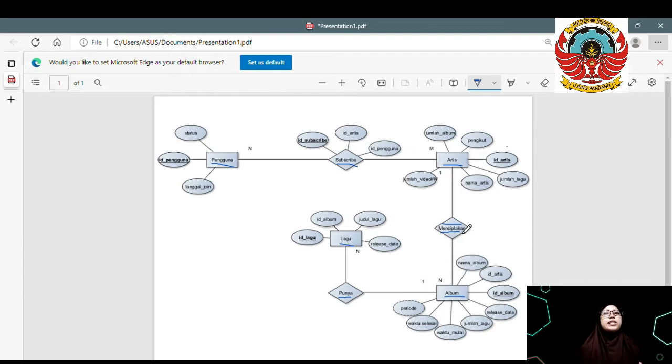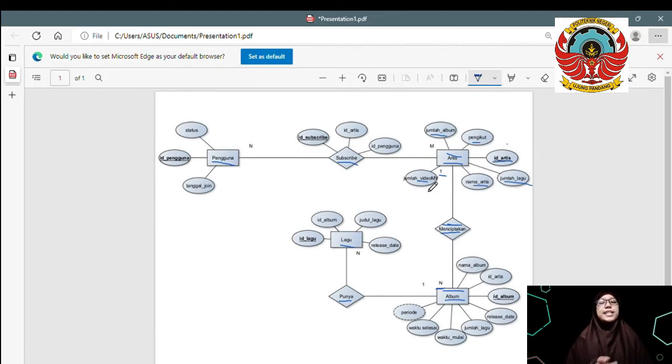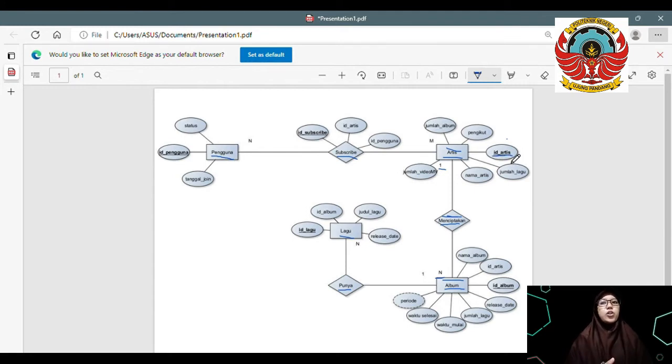Well, I'm going to get into the first relationship, which is the relationship of creating that connects the artist entity and the album, where one artist can create multiple albums. The sign here shows the word many. Now, each entity will have several attributes. On the artist entity, there is a key attribute, namely ID artist, which will be the primary key and auto increment in the database. And the other attribute is a single attribute.